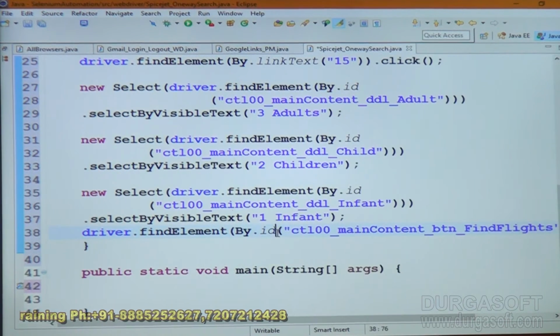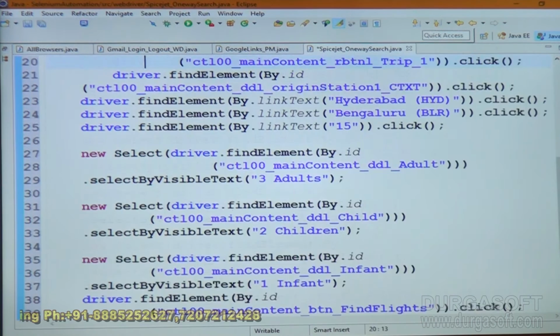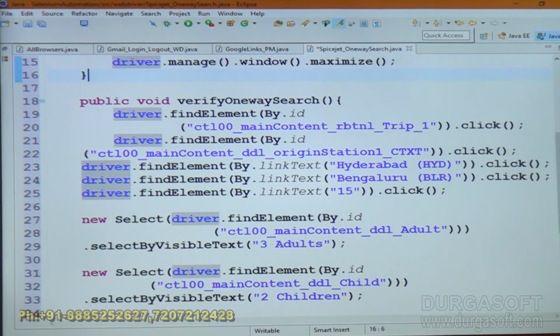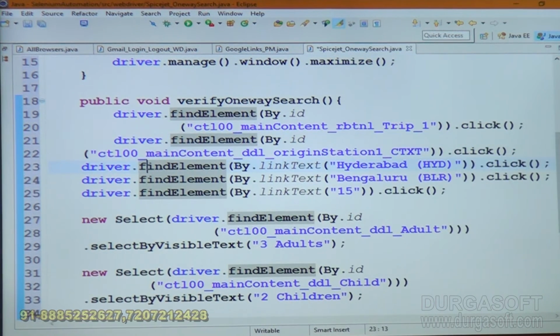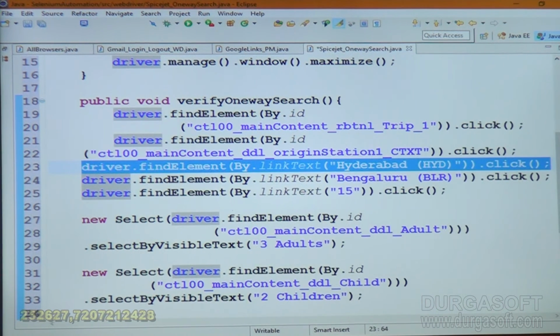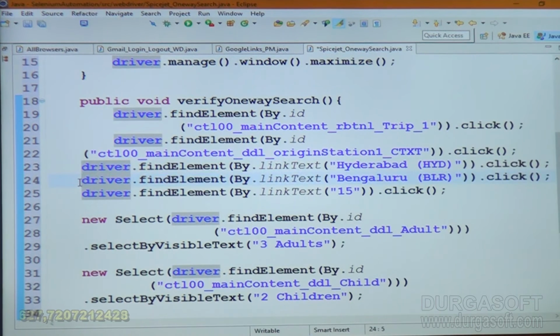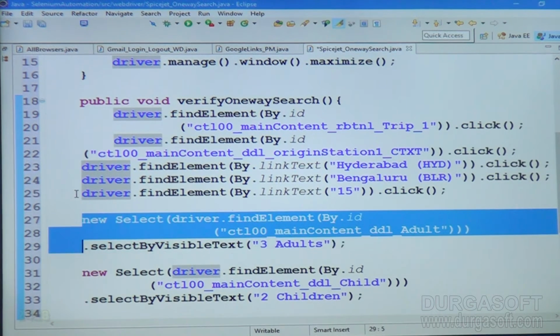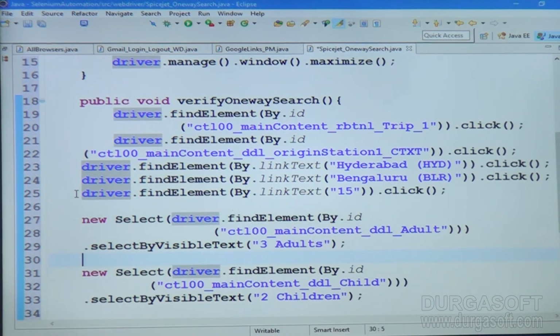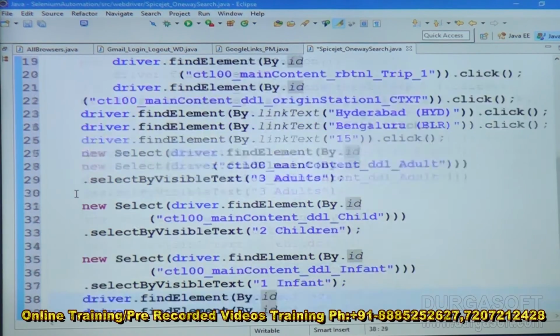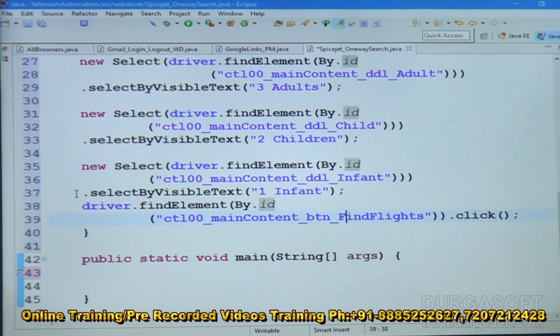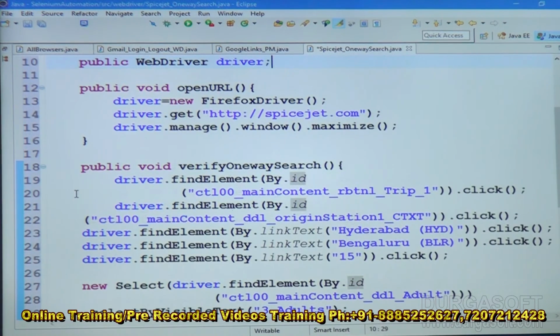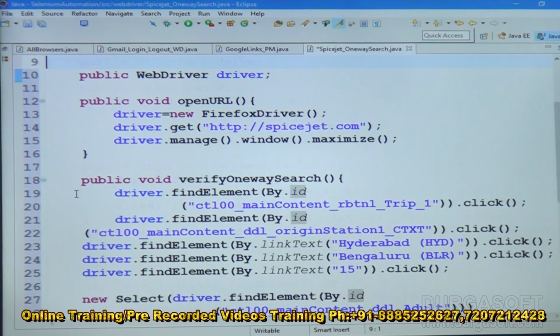So these are the values. First one, I am clicking on the one way radio button. Next, Leaving From is Hyderabad. It is a link. After that, Bangalore, some date. Next one is 3 adults. Next, 2 children, 1 infant, Find Flights. So now, in my class 2 methods are available: open URL and verify one message.